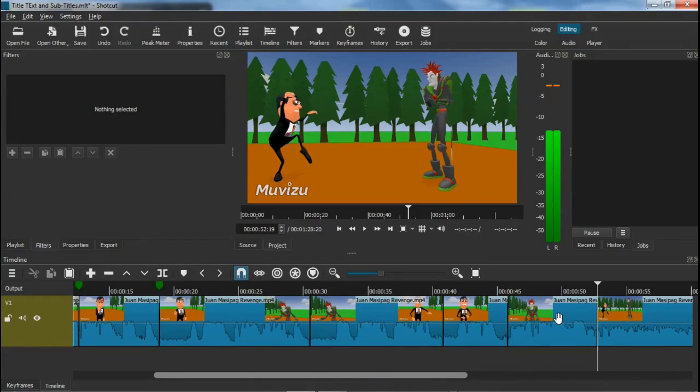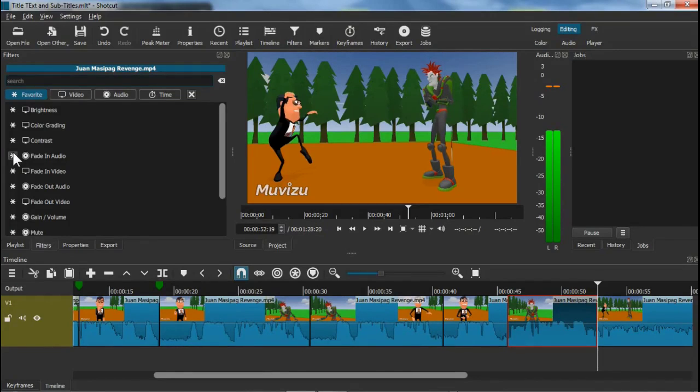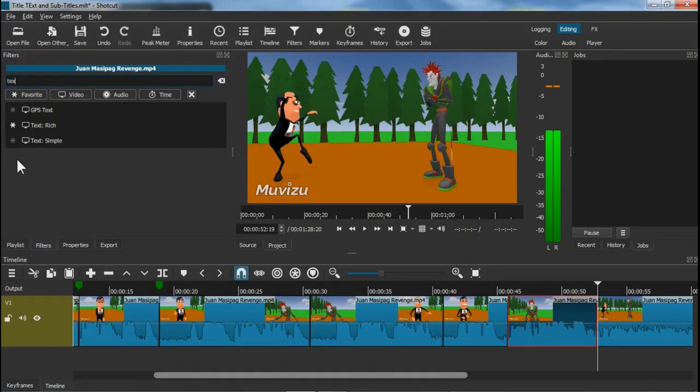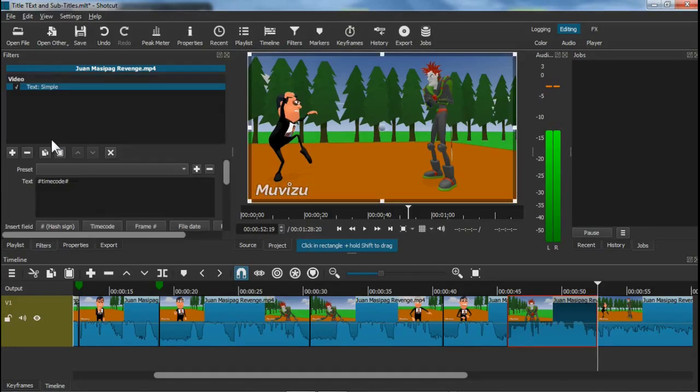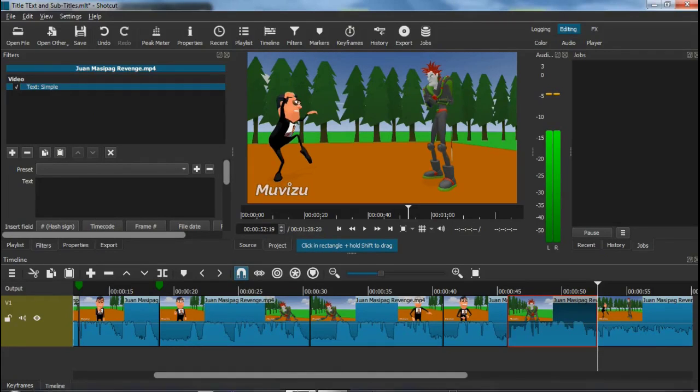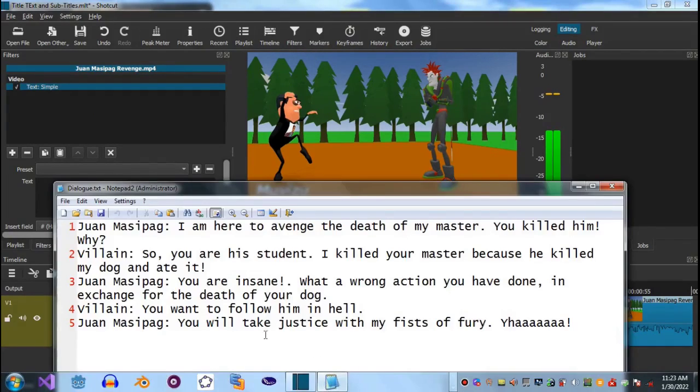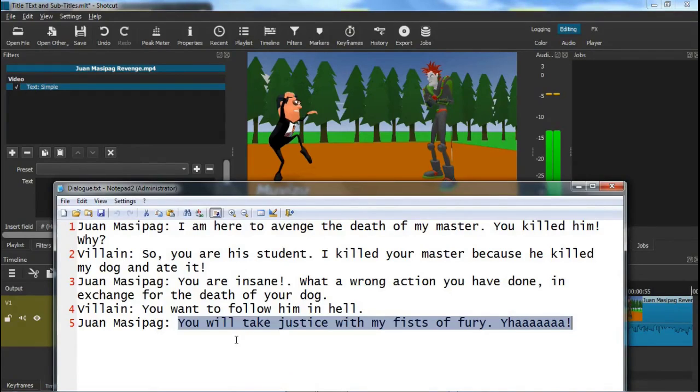I select this split video. I click filters. On the filters panel, I click the add filter button and then add a simple text filter. Next, I will delete the default value of the text and then type the dialogue of One Masipag.